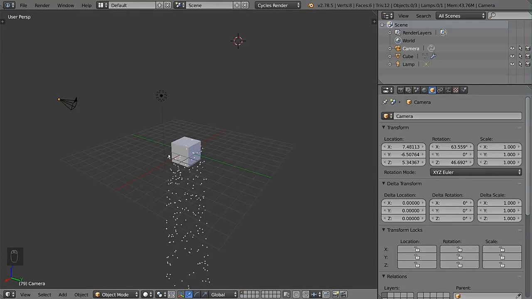A lot of people might have a little bit of trouble with the interface at first, but it's very, very simple and intuitive and kind of fun when you play around with it.